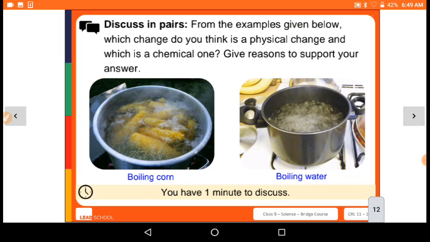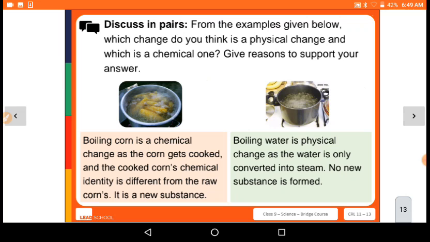Boiling corn and boiling water. Boiling corn is a chemical change as the corn gets cooked, and cooked corn chemically identifies as different from raw corn. It is a new substance. And boiling water is a physical change as the water is only converted into steam, no new substance is formed.